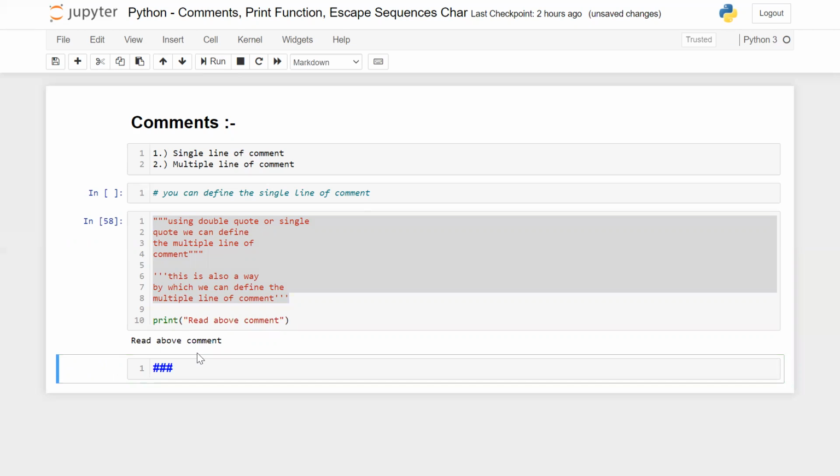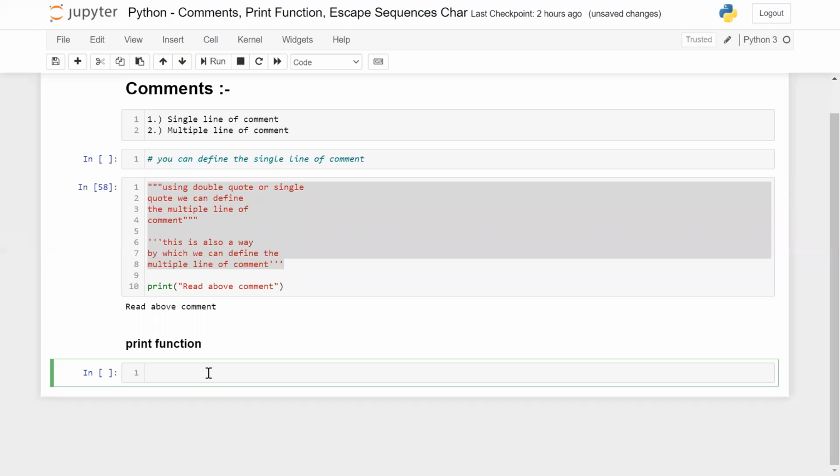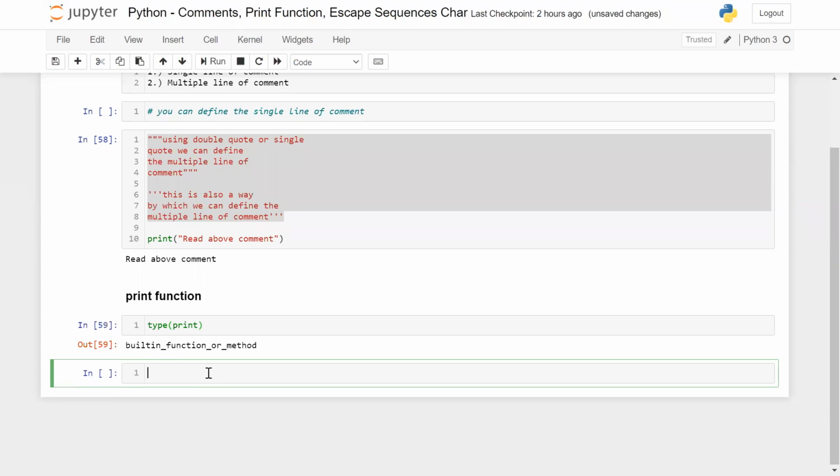Now we'll understand the print function. So guys, what is the print function? The print function is the most basic and usable function of Python programming. Okay, so this print function is a built-in function. For example, let's say if I mention here type and I am checking print, when I execute this line, see what will happen. It will give you a built-in function or method. It means the print function is a predefined or built-in function of Python.